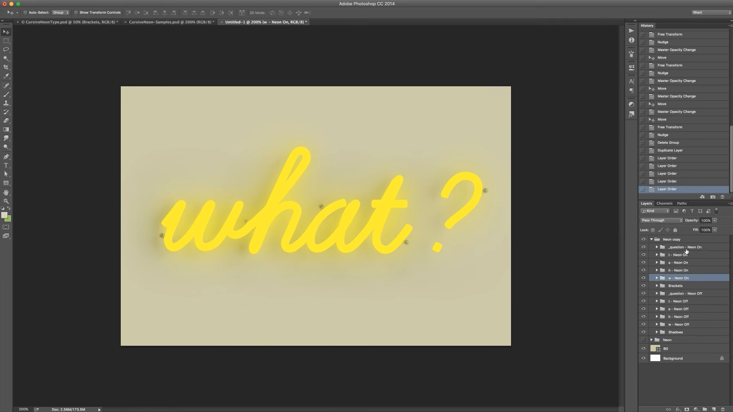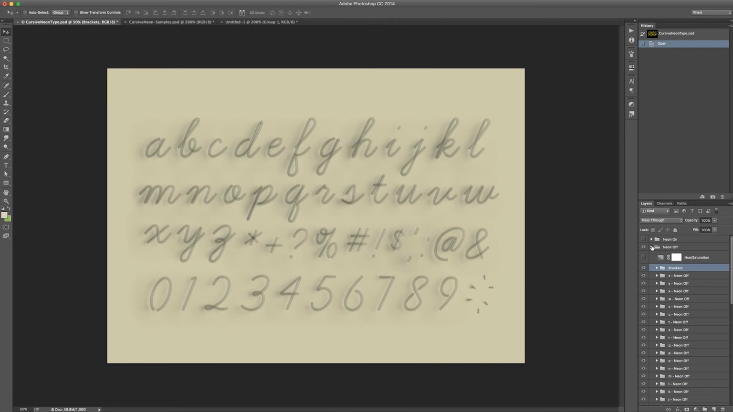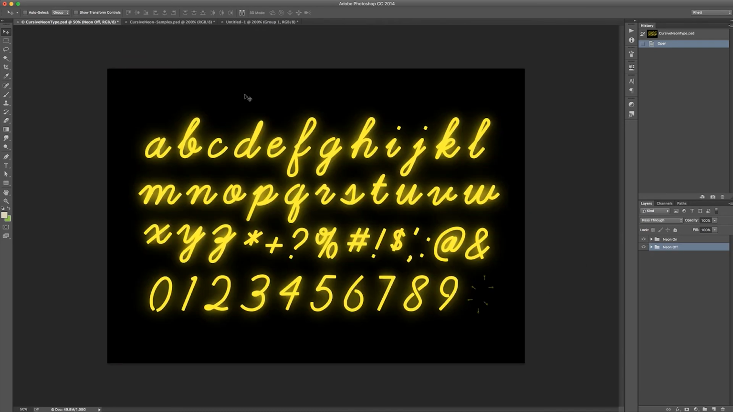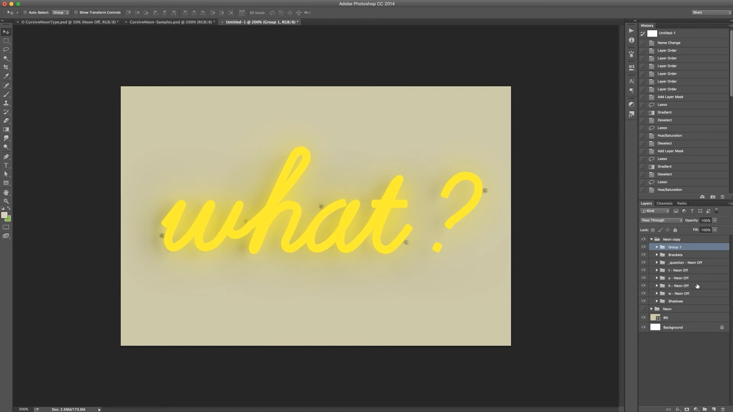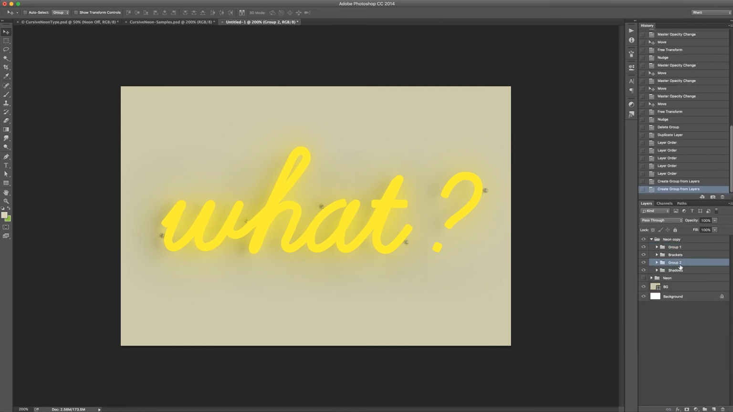There we go. And I'll put them in a folder. We also have those brackets in the neon on state just there, but for the purposes of this, I'll just leave them as they are right now. So I've got the brackets. Might put the neon off states in a folder themselves. Yeah, because we probably won't even need them. I might turn the shadow off because I don't need that shadow folder for now.